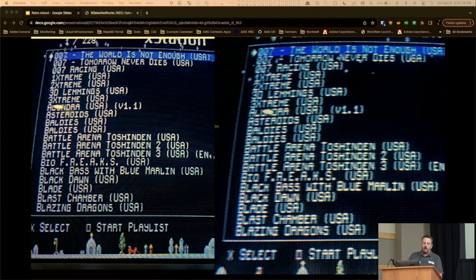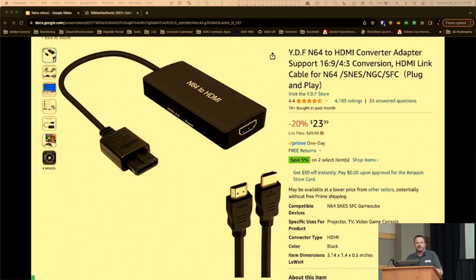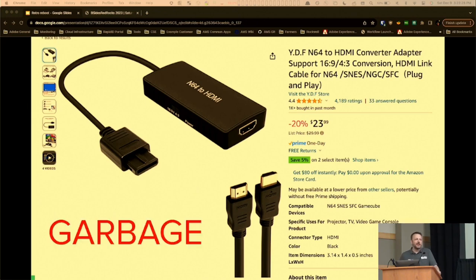And then some people will say, well, why don't we just get one of these things off Amazon? Don't do that. They're garbage. They're terrible, terrible upscalers. They basically take the signal and just shoot it out. That's the end of it.